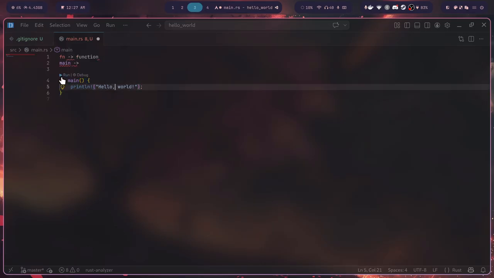You can also see this run or debug is coming, right? If I specify any other function, test, this is not coming, right? Run debug is not coming here, because function test is a generic function, but main function is the critical function.